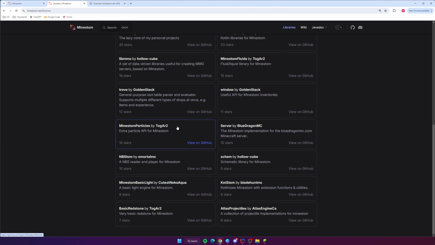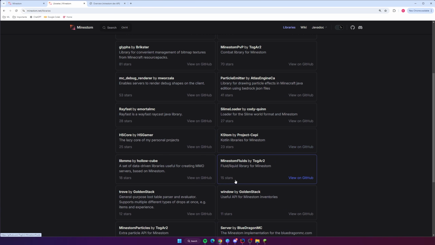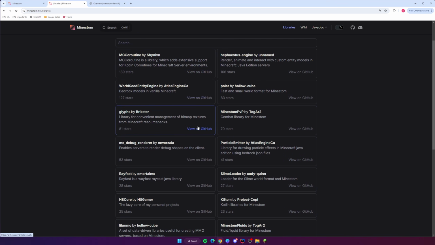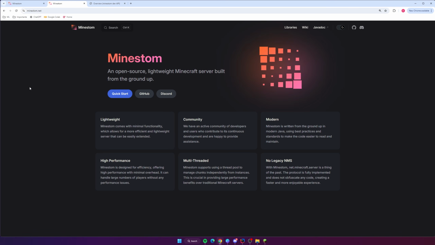It's got the third-party libraries for stuff, if you want to add like fluid systems, slime world format loader, a bunch of cool stuff. So make sure to check that out. But yeah, hopefully you guys are excited to dive into this like I am.